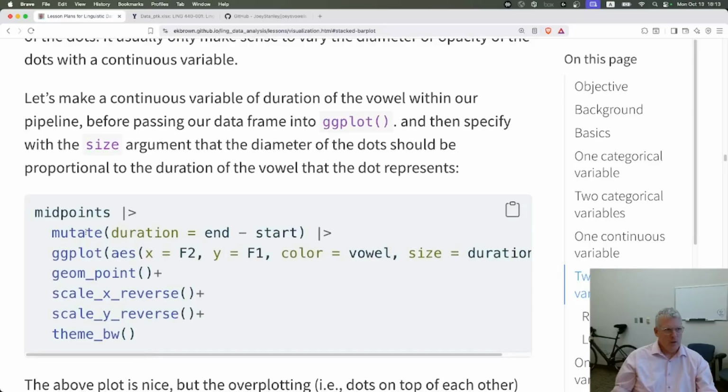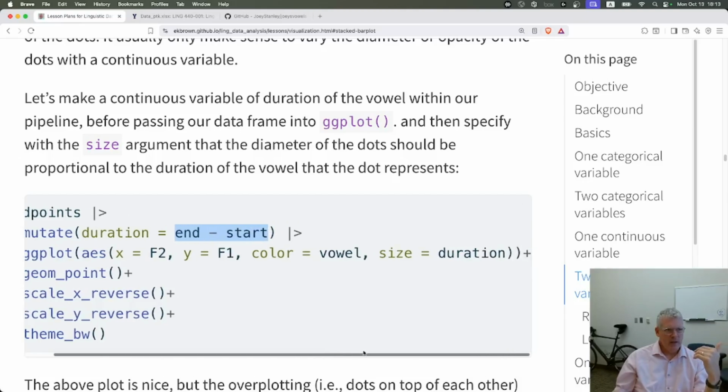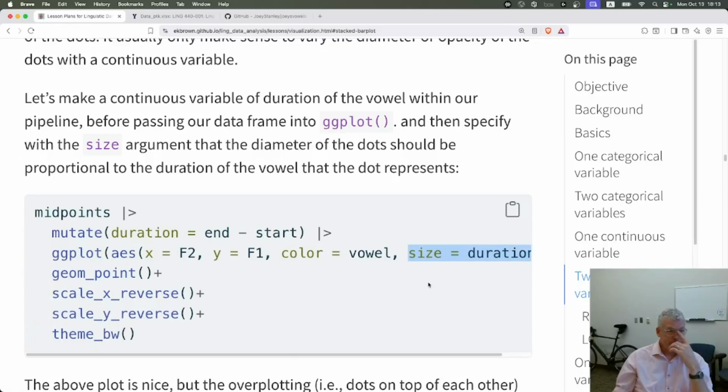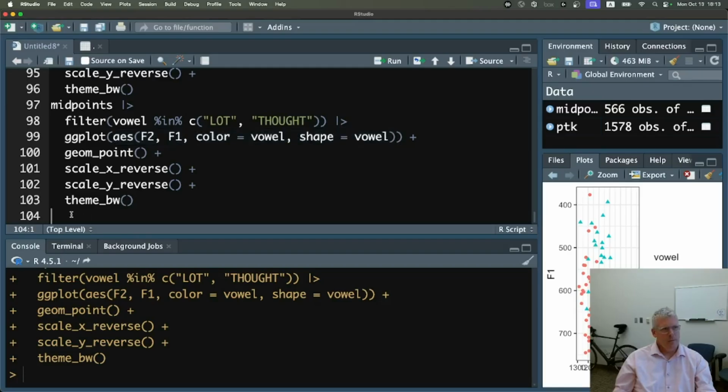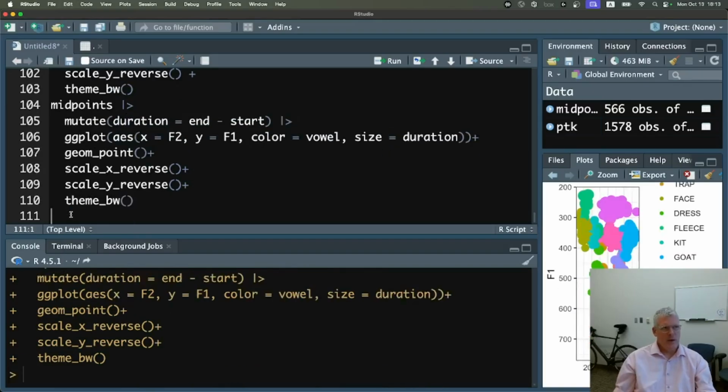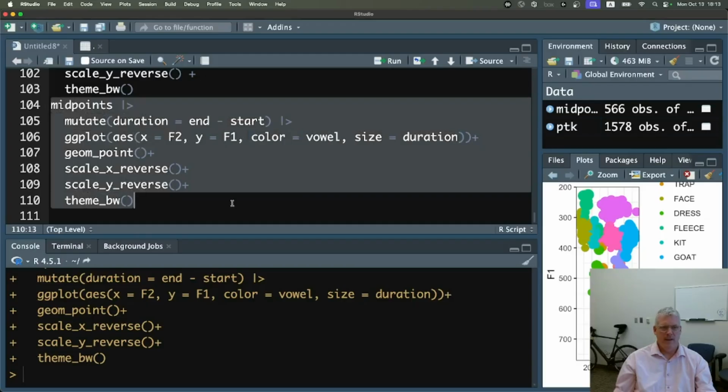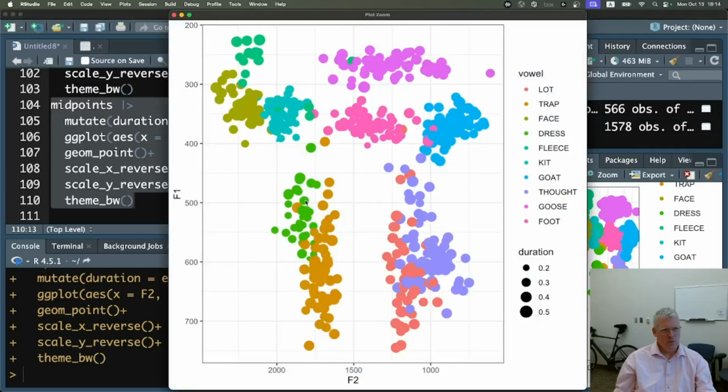So here we're going to create a new column in our data frame called duration. And we're going to say, give me the end timestamp minus the start timestamp, and that'll give us duration, right? And then we're going to use that variable we just created down here as the size of the dots. So let's throw it in here and run that, lines 104 through 110. And if we look at the result, the duration is proportional to the size of the dot.